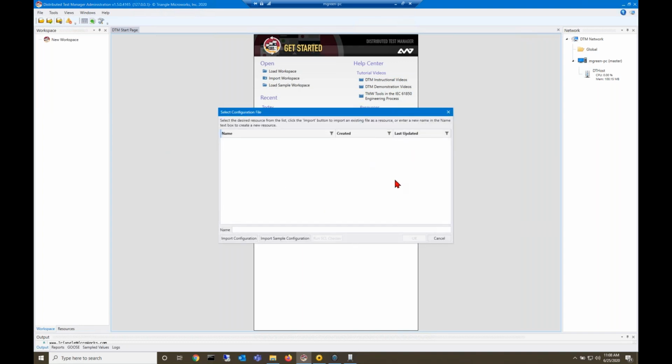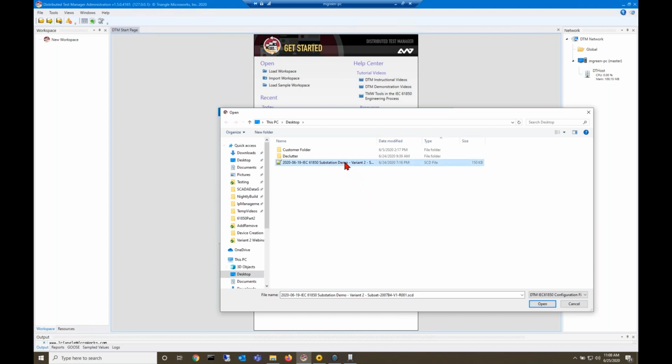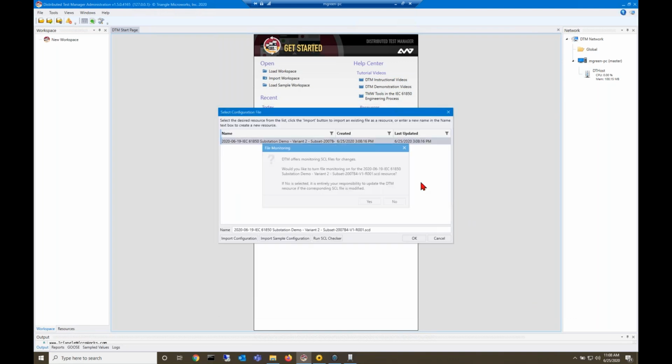From here, you need to select your SCD file. This pop-up is basically letting you know that DTM can now monitor this file. So if you have someone making changes and updating that file, instead of needing to reconfigure your entire substation, DTM can automatically pull in those changes and update the devices based on them. So I'll hit yes, and then I'll hit OK.